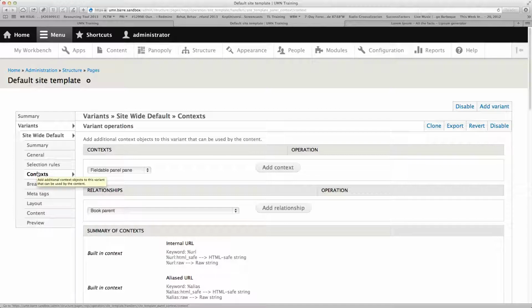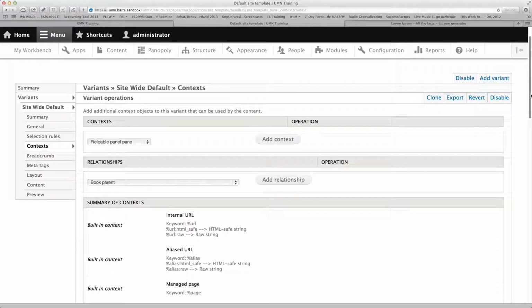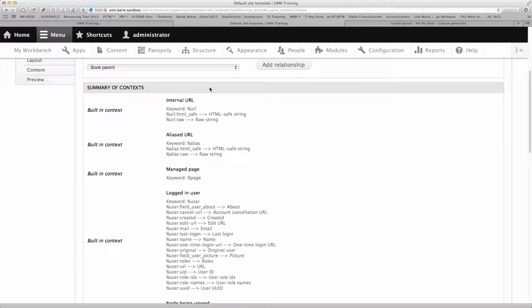Whenever we're working with panels, there's a concept of context. And what context is, is the ability to bring in other information on the site into the current page I'm displaying. Every time we create a template with panels, it will come with some built-in context. And so the context basically means that this information is available for me when I'm configuring the template.